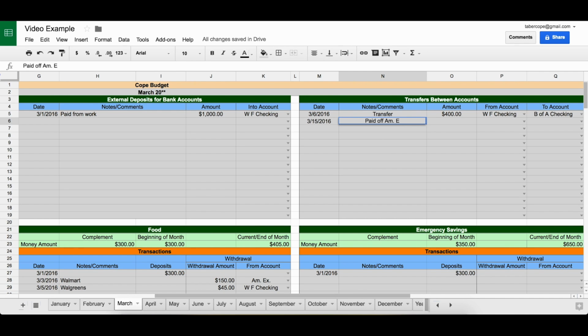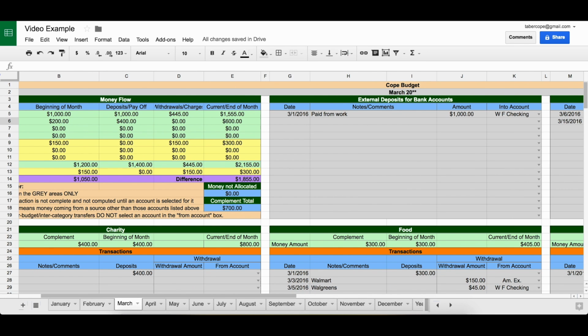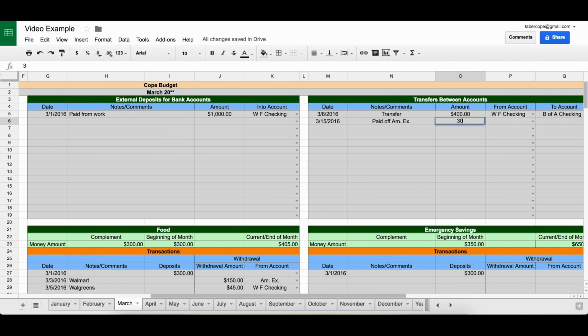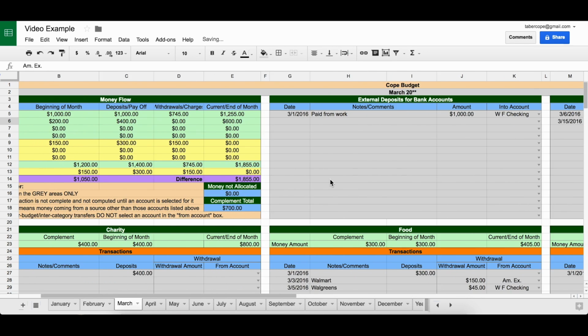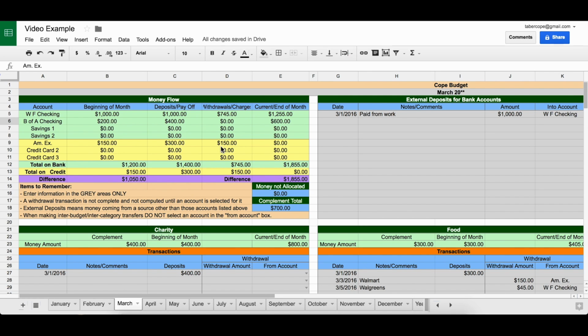I'm going to put in the notes here. And I'm going to look over here, and it looks like I've got $300 currently. So I'm going to go ahead and put in $300. I'm going to pay that from my Wells Fargo checking, and that is going to go to the American Express. Now you notice over here that I've had a payoff of $300, and so my current balance is 0 from American Express. So this is pretty much it in how to use the spreadsheet on a daily basis.